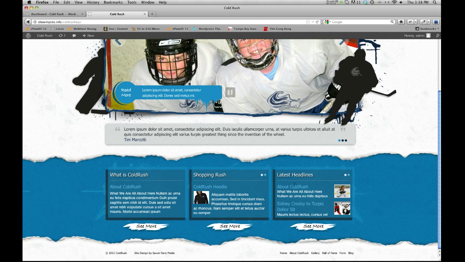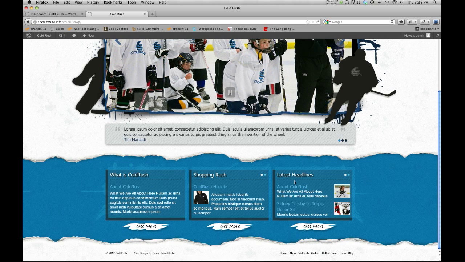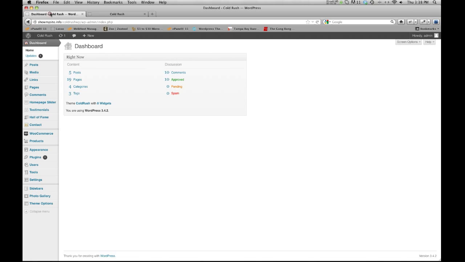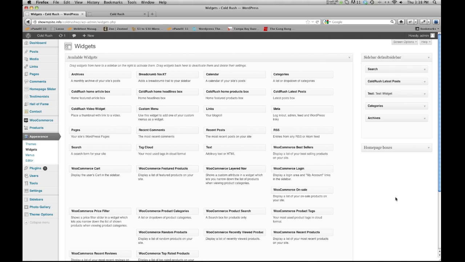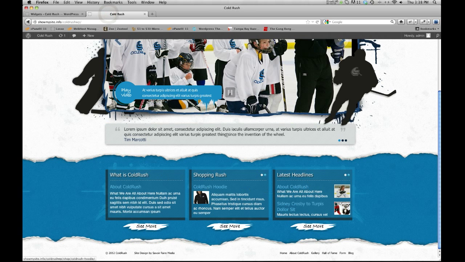So okay, we have these three boxes: what is ColdRush, the shopping rush, and the latest headlines section. If we go to the back end, we go to Appearance and find Widgets. We'll see a section called Homepage Boxes, and if I open this, I can see these three boxes right here. So 1, 2, and 3, right?